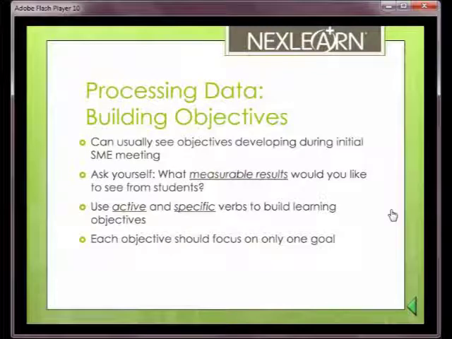You can usually see objectives develop as you're meeting with your SMEs initially. So you want to think about the measurable results you would like to see from students. Objectives are the most useful if you can come up with a measurable type of result. You're going to ask, if one of your learning objectives is to understand, how do you measure whether they understand it or not? You need to be more specific with how you're going to measure those objectives. We'll look a little bit closer there.